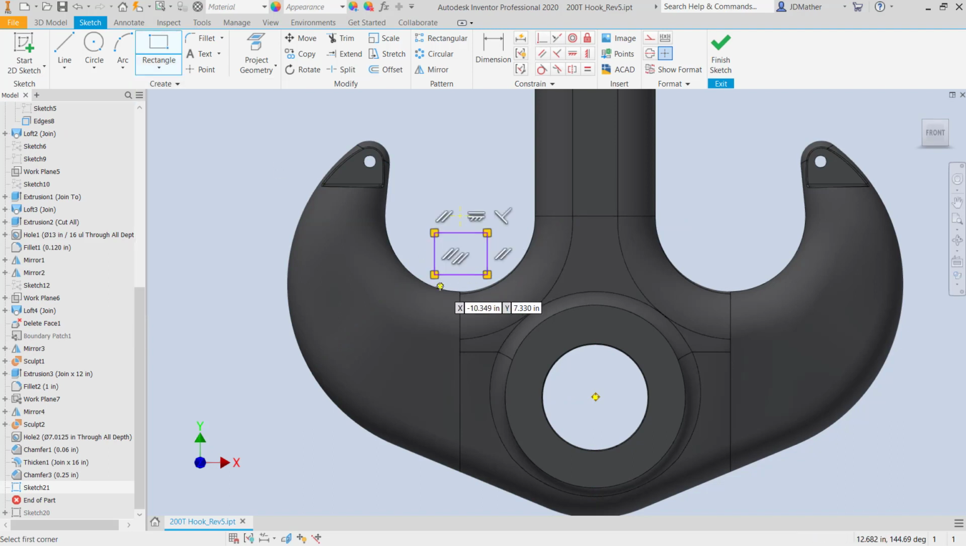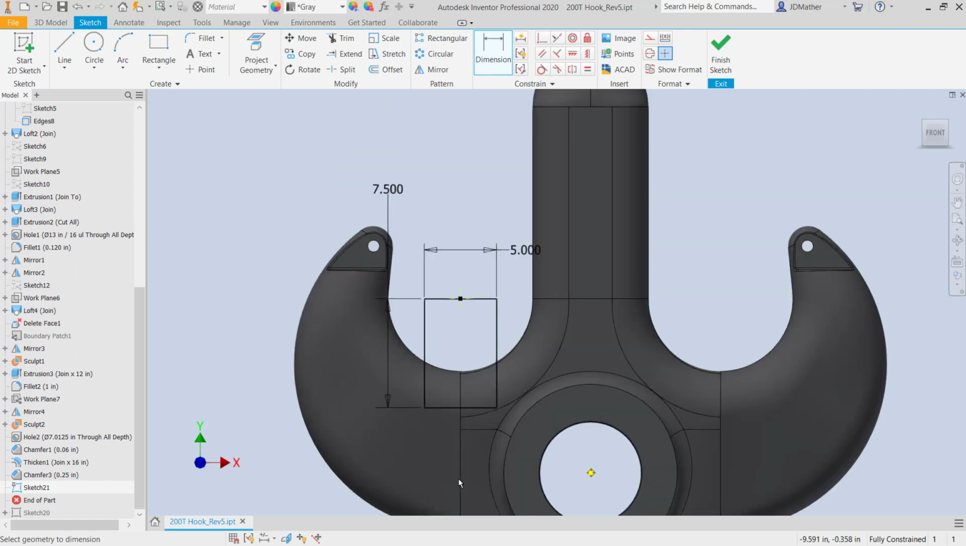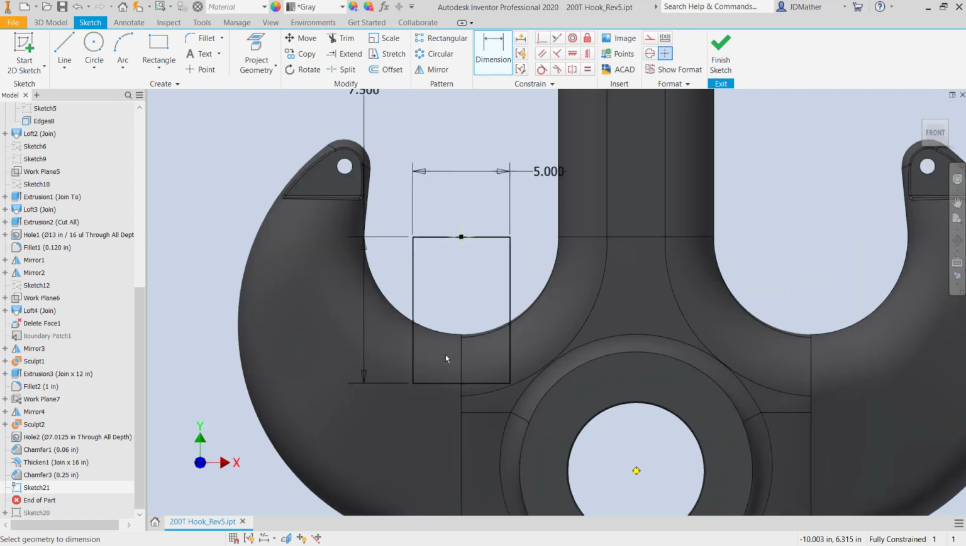and I will do a 2-point rectangle out here in space someplace. And I want to put the midpoint of this line at this projected point, and then I will dimension the height of this some distance, let's say 7.5 inches, and I'll dimension the width of it as 5 inches.